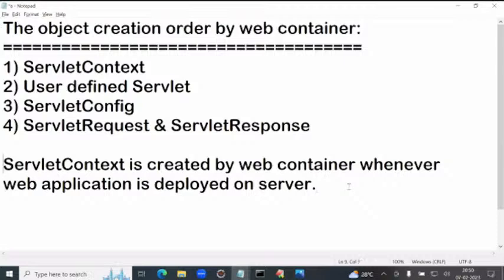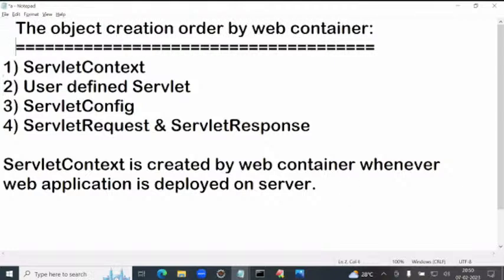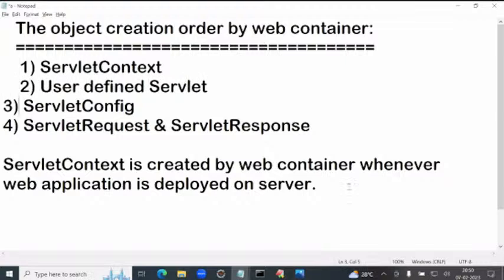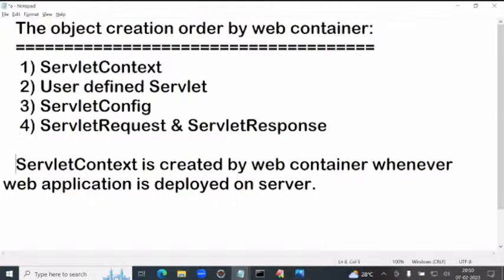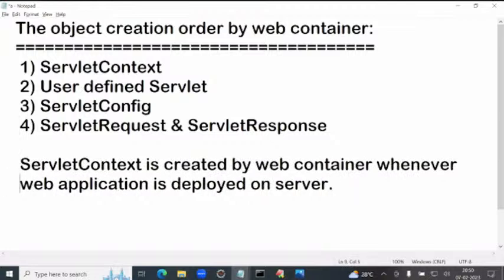Say the object creation order by web container: first this is created, second this is created, third this is created, fourth this is created. Now, whenever the web application is deployed, then only it is created.